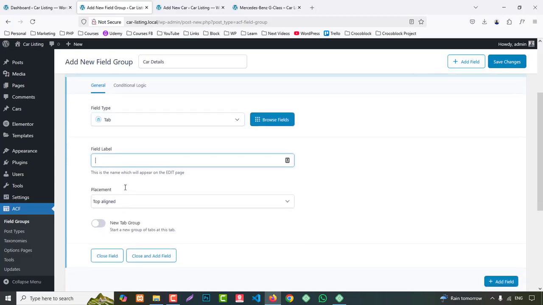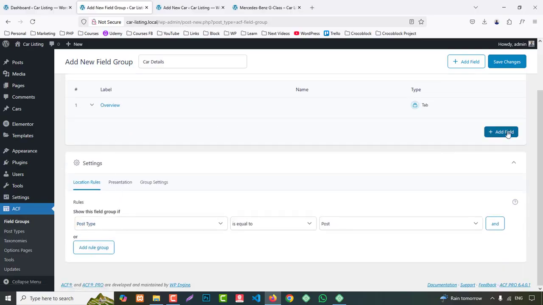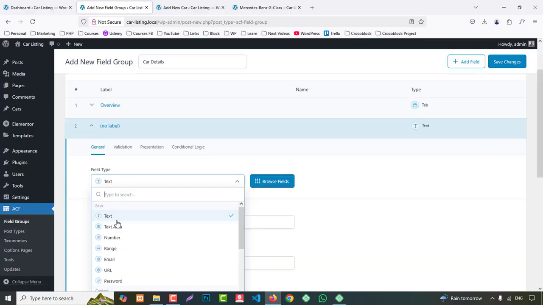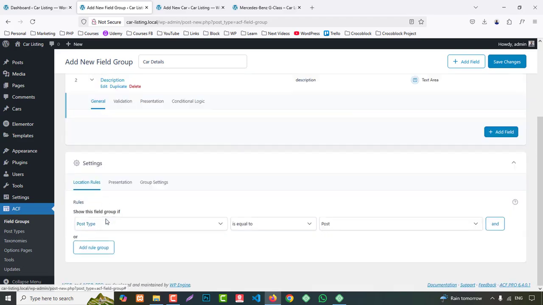Just first write here Overview. Okay, and close field and click Add New. Just click Text Area and search for description. Field name same. Okay, and close field.